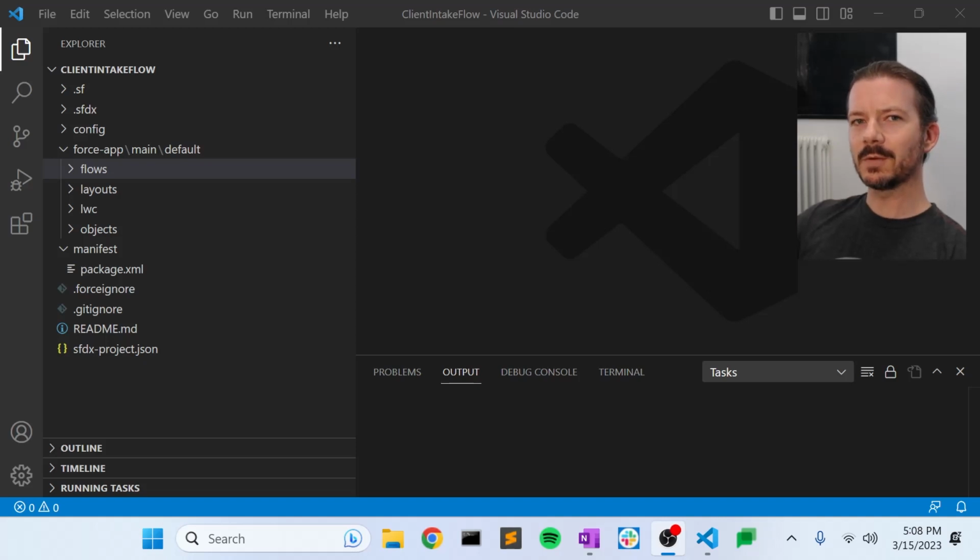In this video, I'll show you how to write automated Apex tests for your Salesforce flows. We'll start off with the simple client intake flow that I've introduced in other videos, and I'll show you how to trigger the flow by creating an instance of the custom client intake object, and then make assertions or validate that the contact is created on the back end.